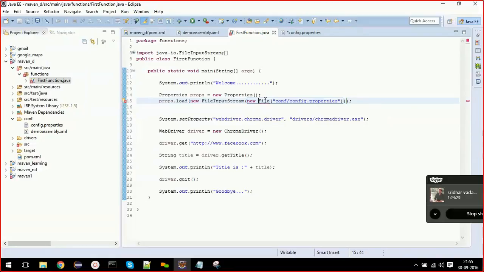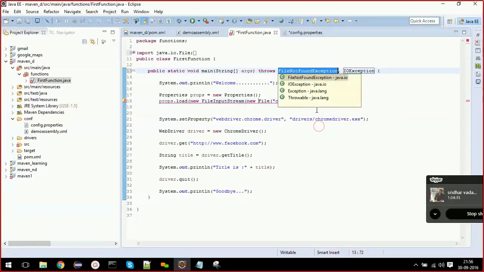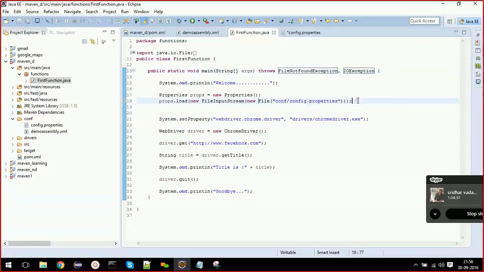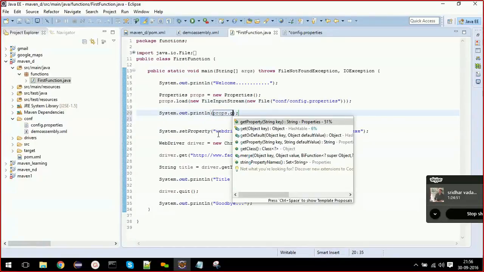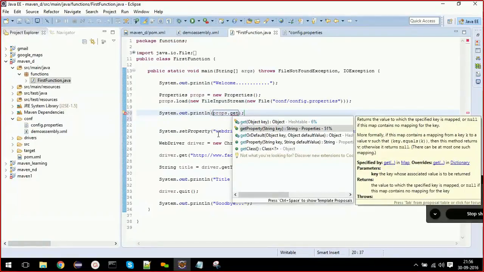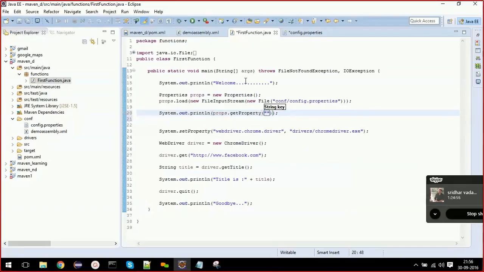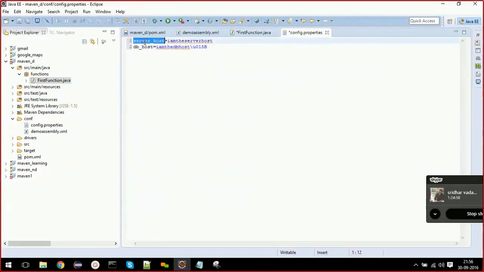I need to import this file, java.io. Okay, then it's time to read the values. System.out.println props dot. Now I had loaded in this step. Next step is just dot getProperty. Give the property name. What is the property name? server host.